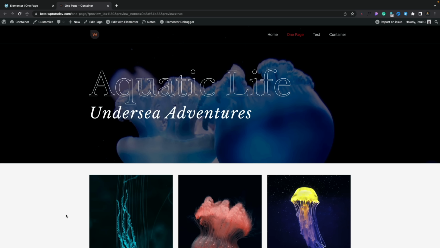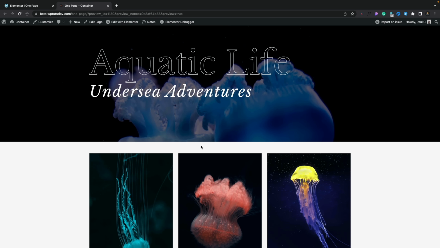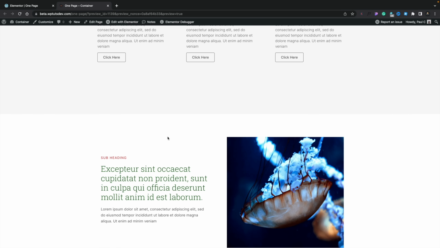So this is a test page that I've set up. Now, don't take too much notice of the design. It's basically just put together to demonstrate how we can use various different features inside this new container element. Very typical layout. You've got your navigation at the top. You've got a hero image. You've got some different sections showing the different services, the different whatever it is you want, and also another section down underneath.